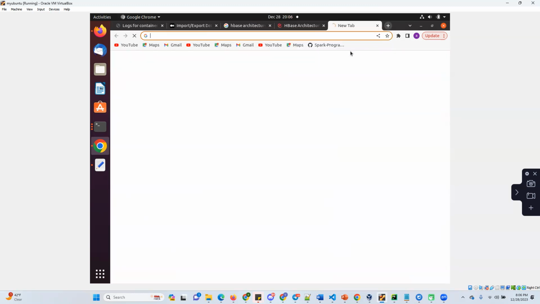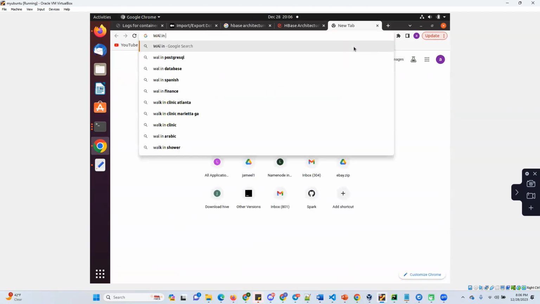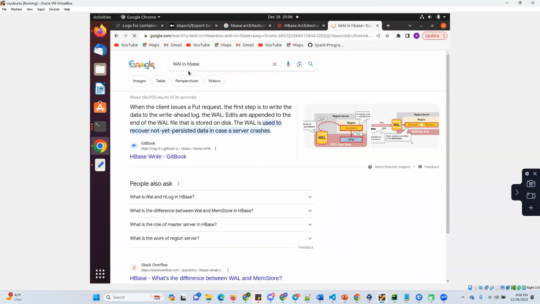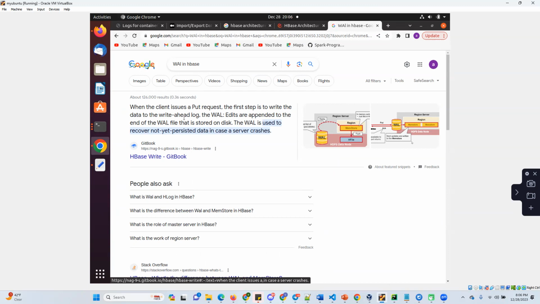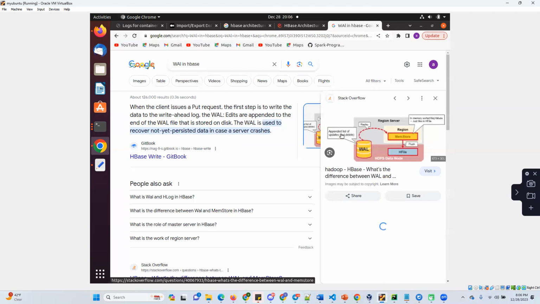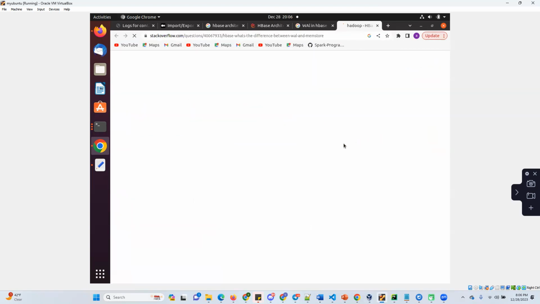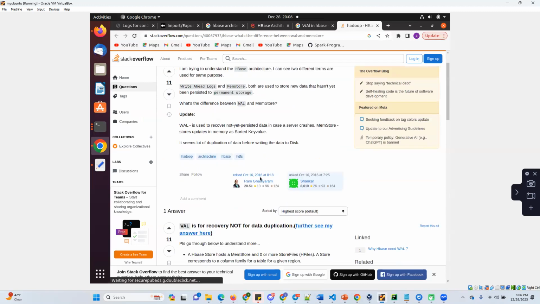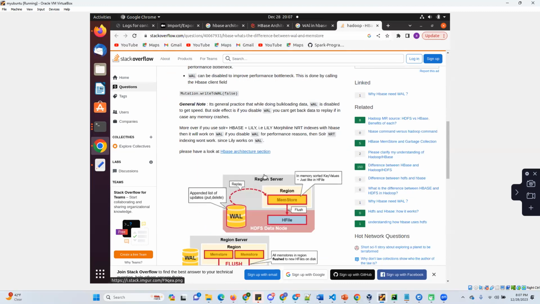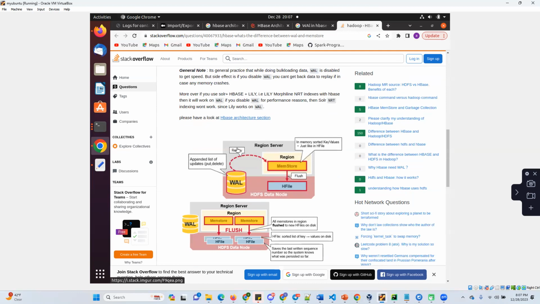What is the role of the WAL? When the client issues a put request, the first step is to write the data into the write-ahead log, and edits are appended to the end of the WAL and then stored on disk. The WAL is like a temporary storage area before going to the disk. So the write goes first to the MemStore and then is flushed to the HFile.